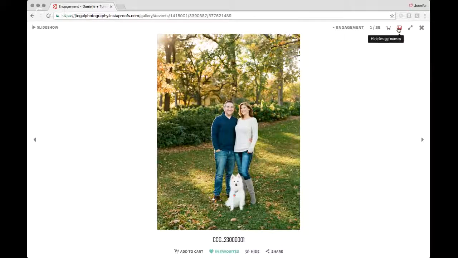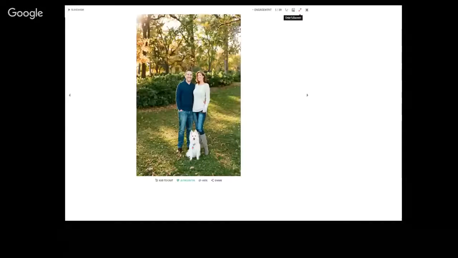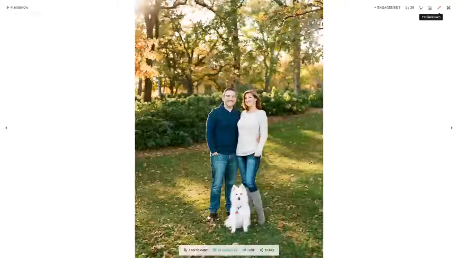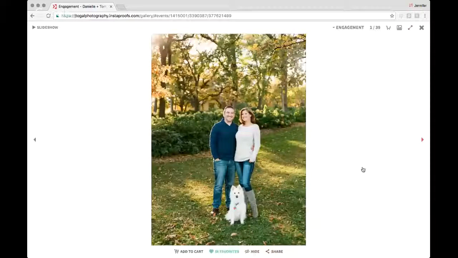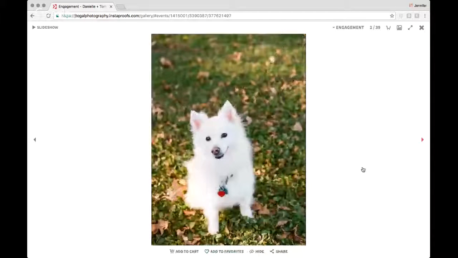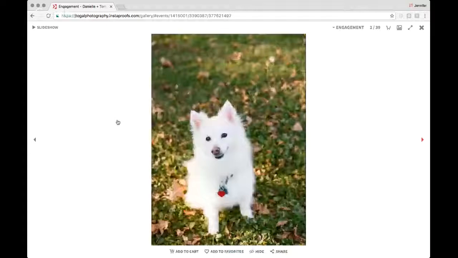Then the cart, and you can hide the image name. So if you click this and then look at the bottom, it'll hide the actual file name. You can also enter full screen, which makes them really big. It's great for viewing them one at a time. And then X out of it as well if you wanted to. You can use your left and right arrows on your keyboard or your mouse to navigate through those images if you wanted to go one by one.